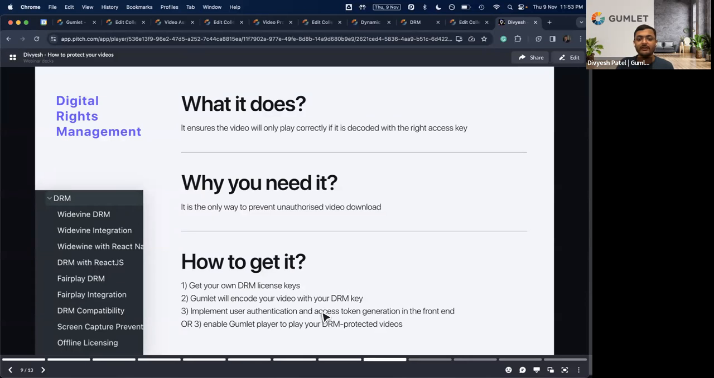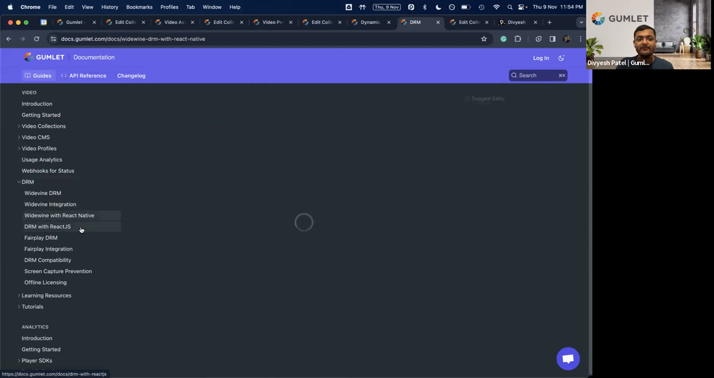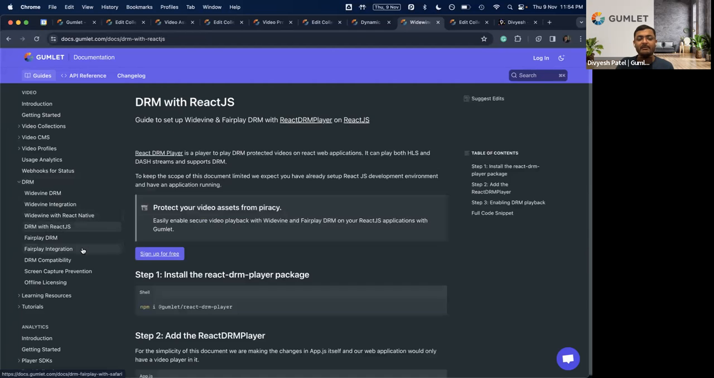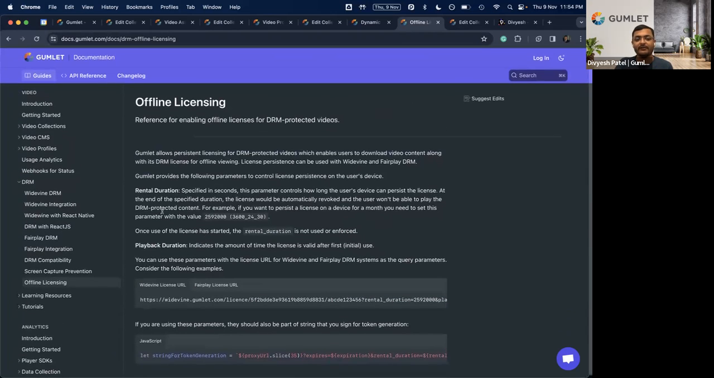And the third step is to implement the access token generation and authentication on your front end. For that, we have several guides on how DRM works with different platforms and how to implement that, along with more topics that we just covered, in more detail. We even offer offline licensing. So if you want DRM protected videos to be downloaded, we offer those kinds of integrations as well.